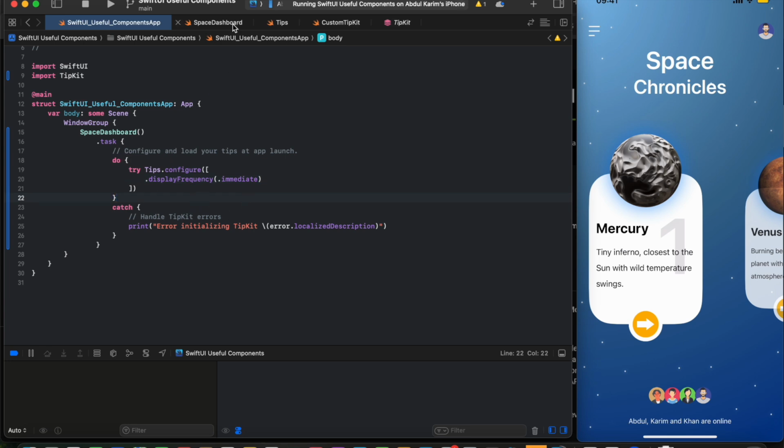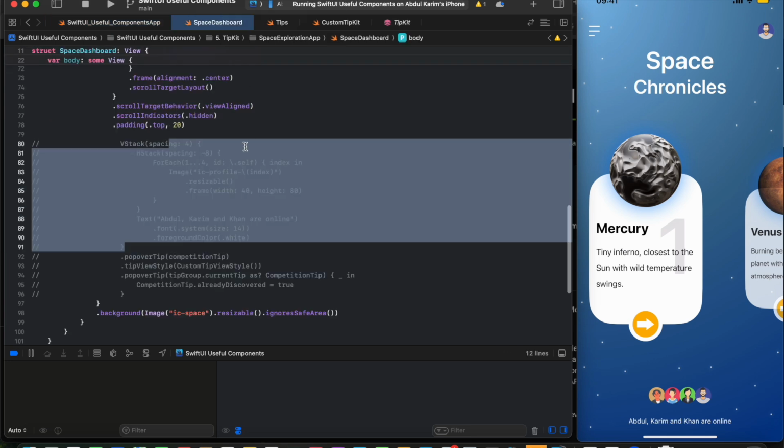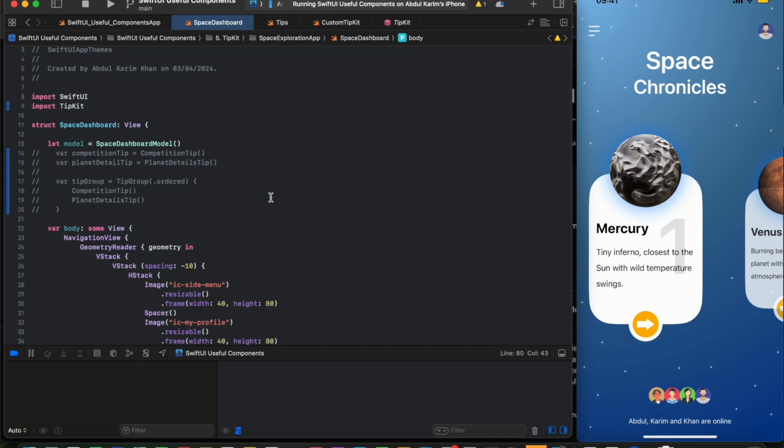Next, I'm going to move to the space dashboard. So here we have an application that is running. Let's say we have added a new computation mode to our application and I want to inform the users or consumers about our computation mode.